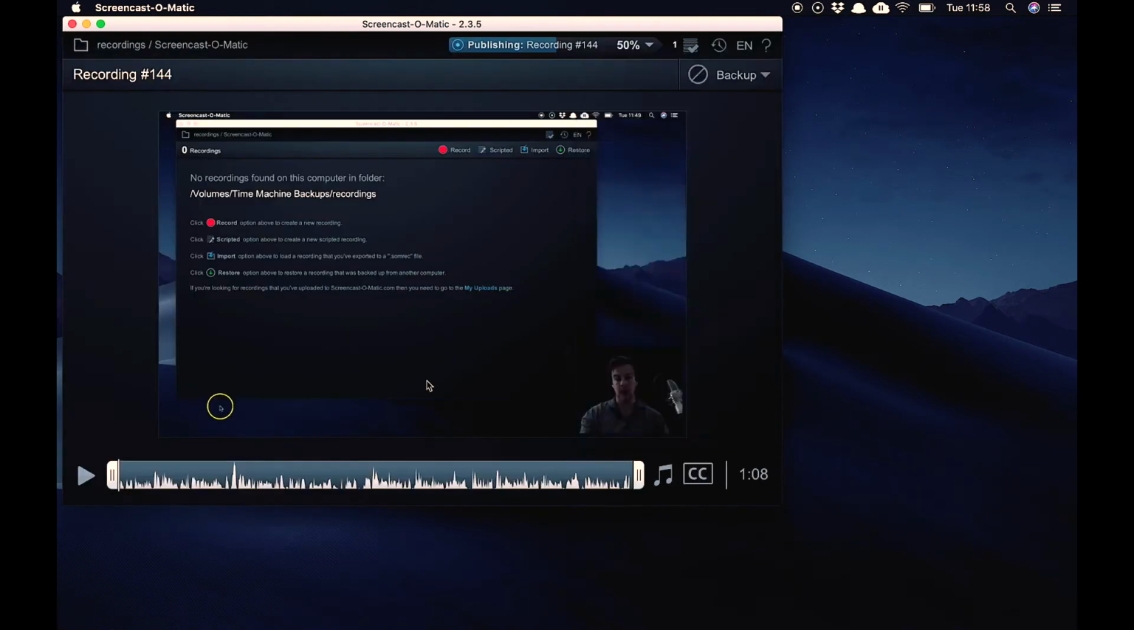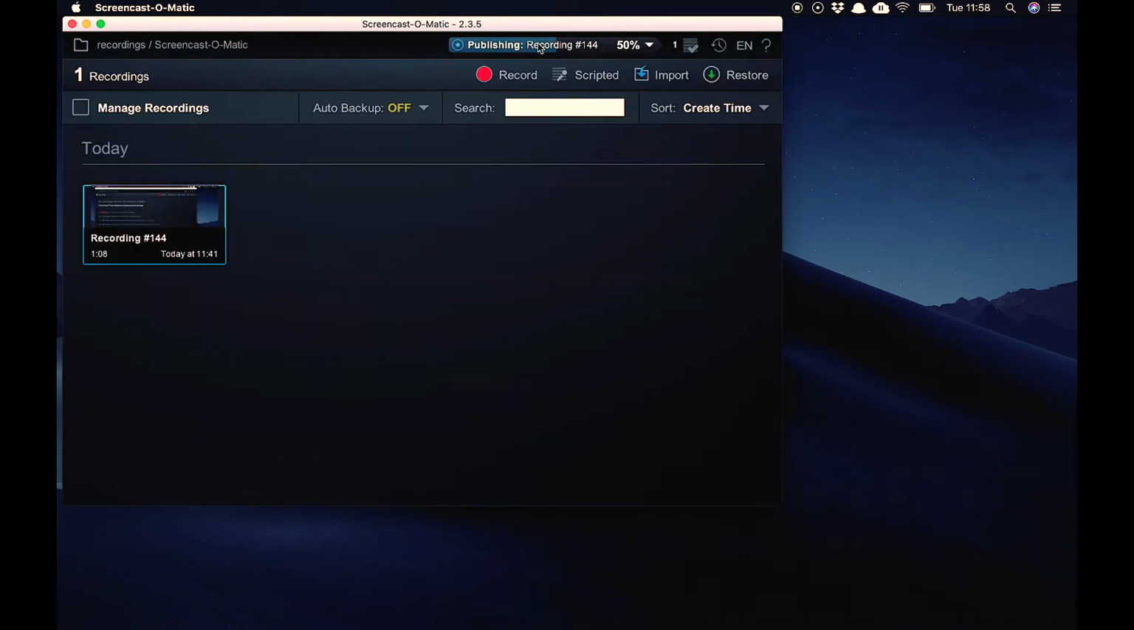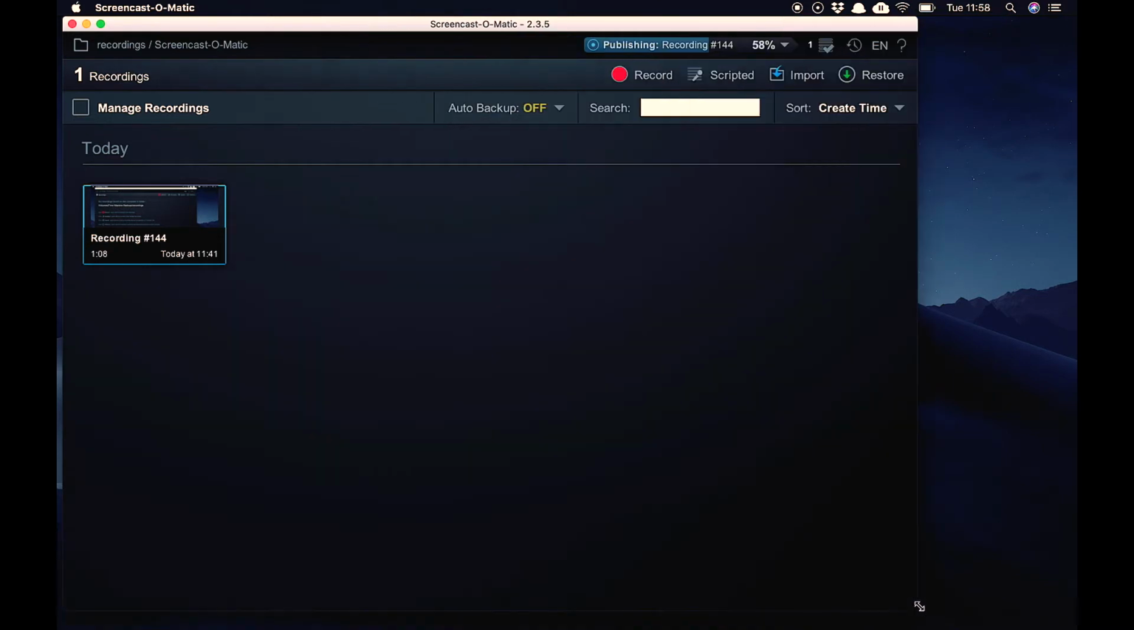We can continue in background, and you can see it's up here working away in the background. So we could actually start the next video and go straight into it and allow these to just upload in the background, so we don't need to worry about that. And then let's have a look. I'll show you what that looks like though.